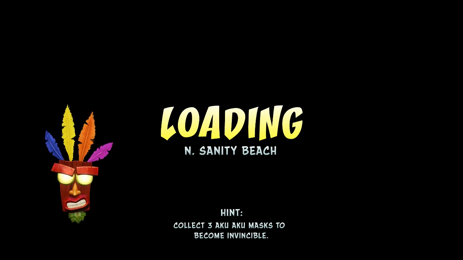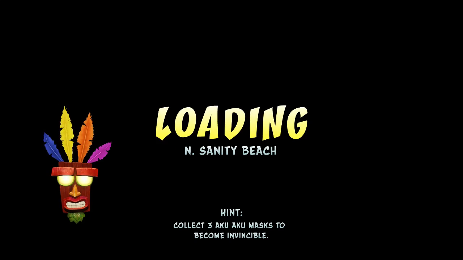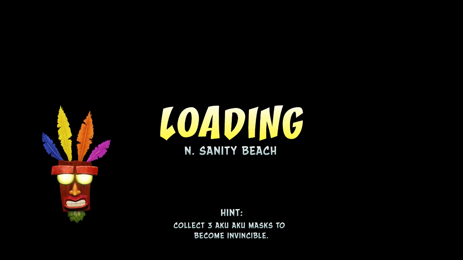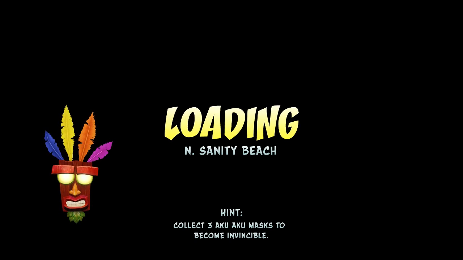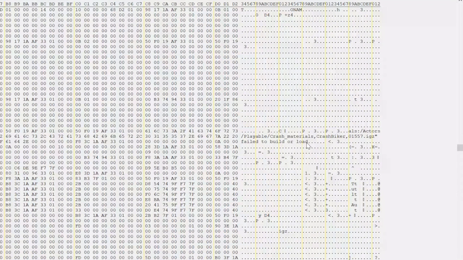Luckily, this game has hidden error messages that you can see if you open it up in something like Cheat Engine, so I'm going to do that. You can see here there's a failed to build or load error relating to this file, crash_materials, Crash Biker, 01557.igz.